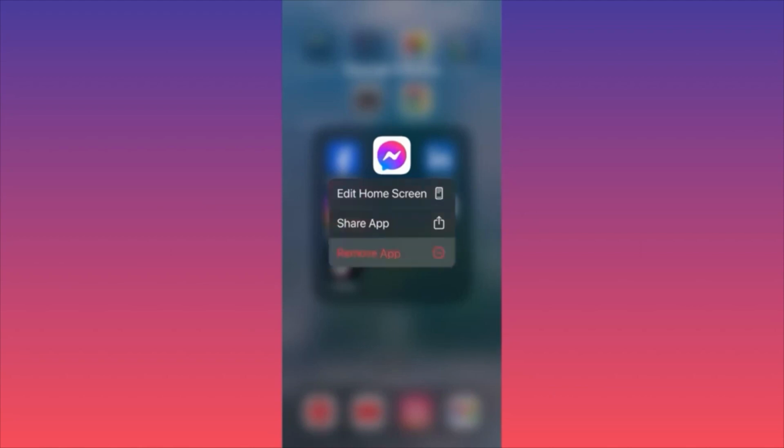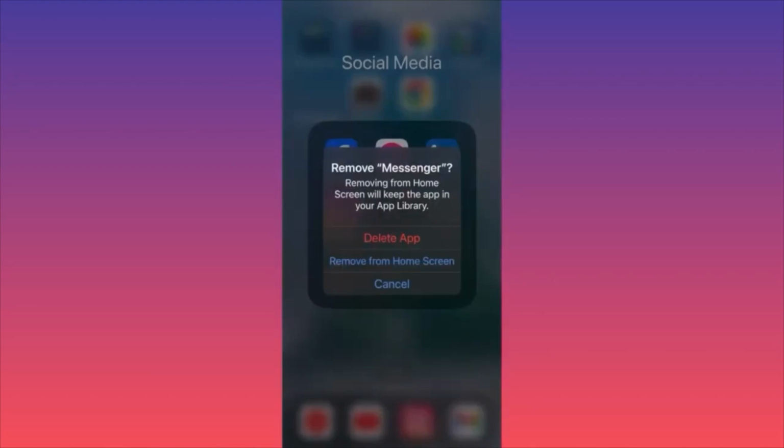Clicking on remove app doesn't mean that you're going to automatically remove and delete the Messenger. This will simply give you two options. Option number one is to delete the app, which essentially means that you're going to uninstall the app and the app will no longer be on the device. Or option number two, which is remove from home screen, which essentially means that the shortcut for Messenger will no longer appear, but the app will still be installed and still be on the back end of the actual software. So you want to make sure that you know exactly what you want to achieve.